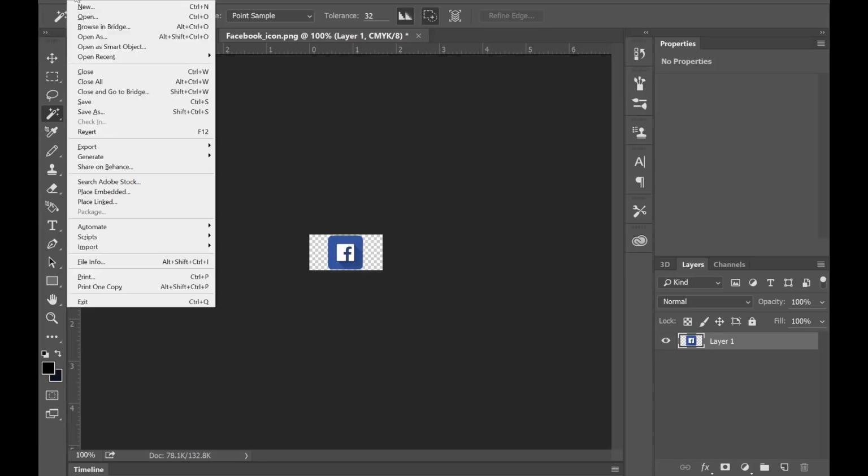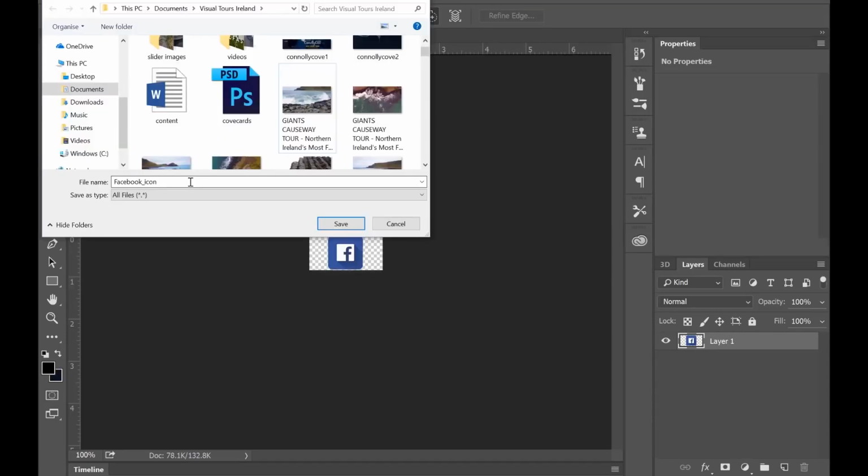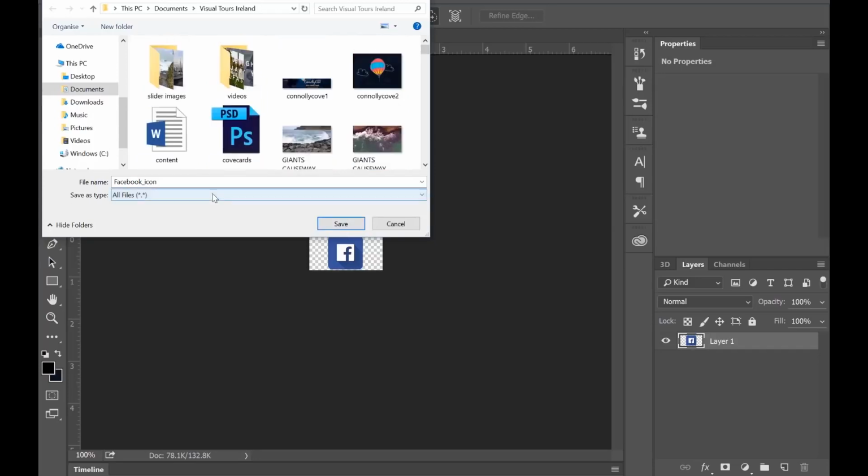If we just click File and Export, Quick Export as PNG, so you can see there. So we just want to export it to the folder in which we want to save it. Export as Facebook icon, it's going to automatically export as a PNG, and the reason we want it to be a PNG is so that it doesn't automatically make the background of the canvas white. We want a transparent background, we just want the logo, so we just export it by clicking Save.